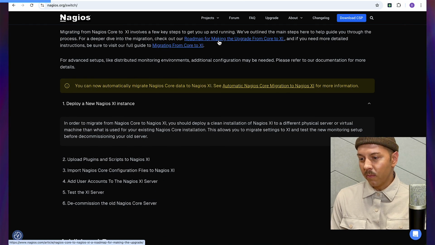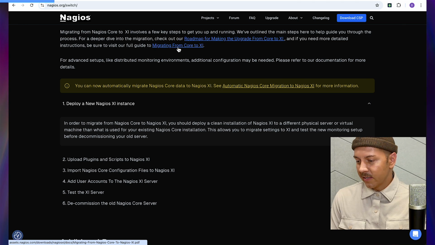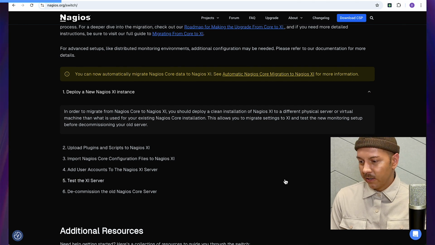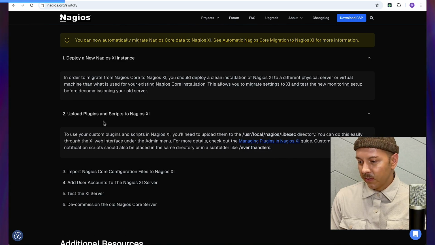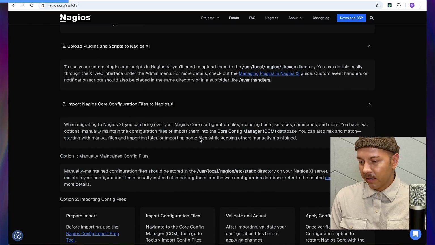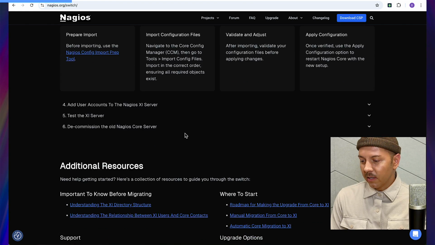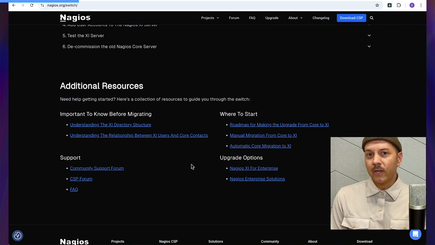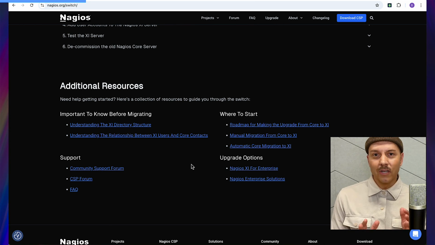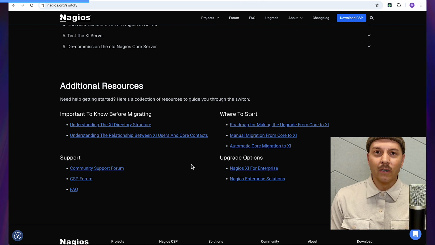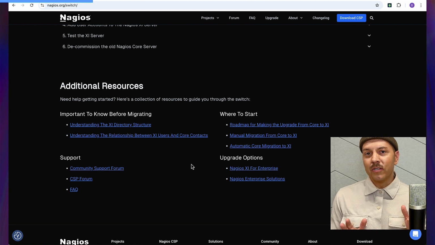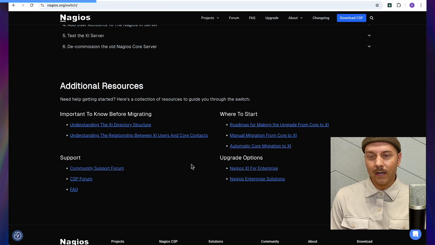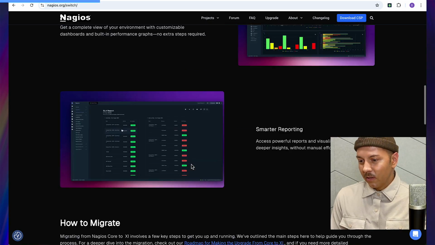Everything from a roadmap to migrating from Core to XI to frequently asked questions like how to deploy a new instance, how to upload scripts and plugins, and how to import your config files. So there's a lot of technical detail in this, and that's always there for you, ready to peruse. And if you ever have any trouble in your migration at any point, our support team is always there for you. We have the forum here for the CSP community, and so you never have to go too far without getting help.